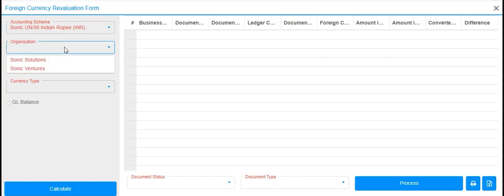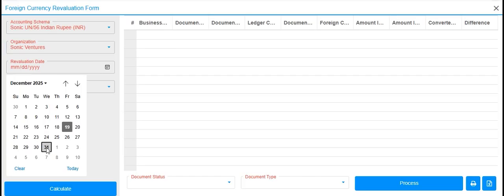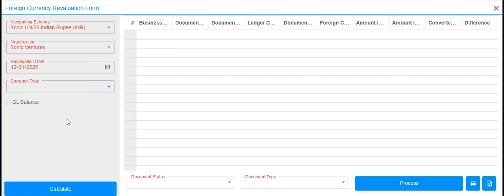Next is the organization field, which determines which organization's records will appear. If you select Sonic Solutions, only Sonic Solutions records will be displayed. If you select Sonic Ventures, then Sonic Ventures records will appear. Here, I am selecting Sonic Ventures. Next is the revaluation date, which means the date on which you are performing the revaluation, followed by the auto currency type. We need to select the date on which we are performing the revaluation.